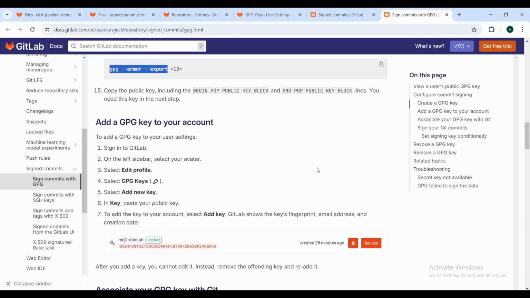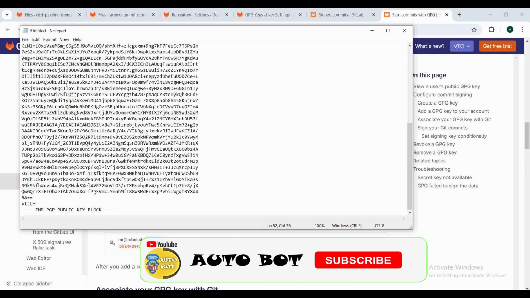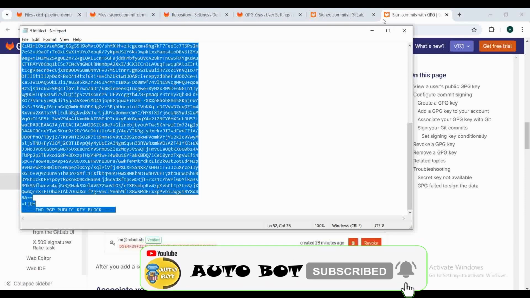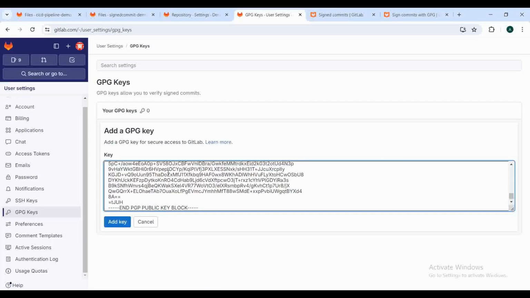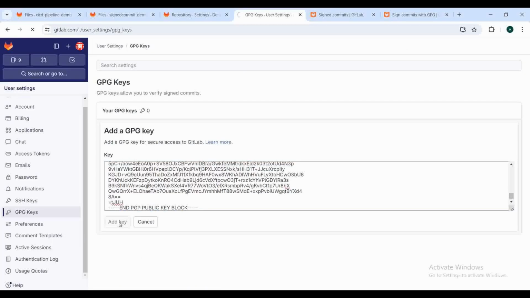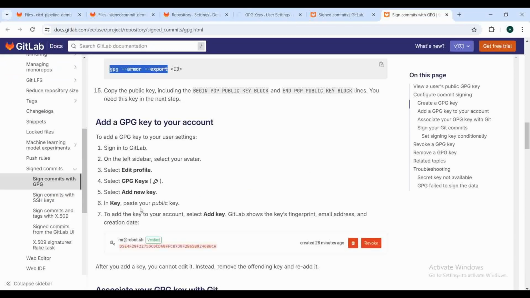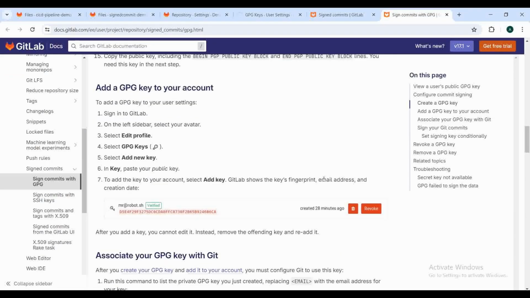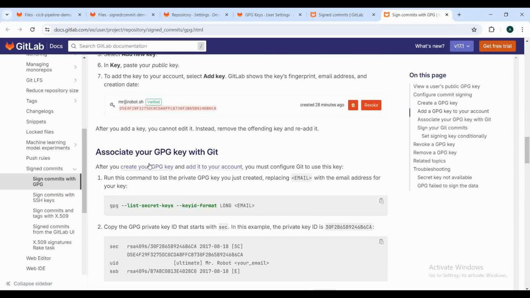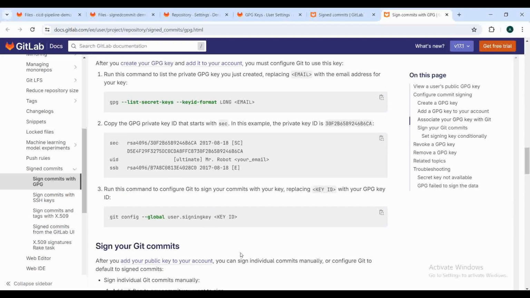Let me go to the documentation. Add new key. In key, paste your public key. This is my public key. I'm just copying all this data and putting it here. Then click on add key. Once it is done, add the key email address, then associate your GPG key with git. Once this GPG key is created, you have to associate that with your git bash. So let us see how to do that.